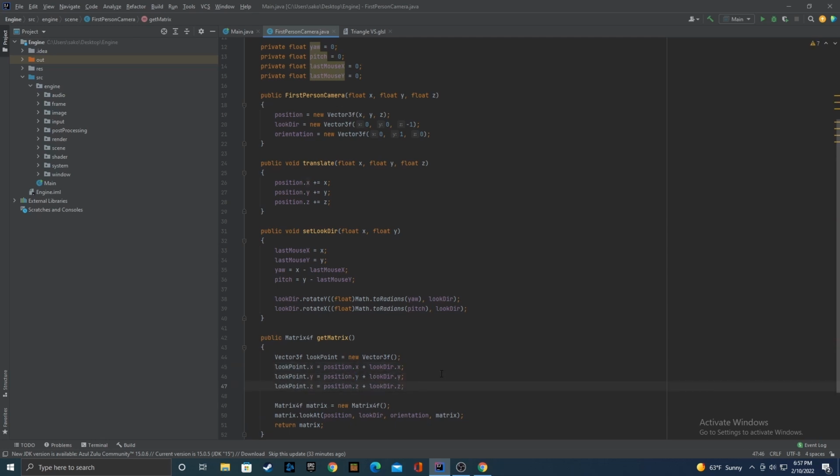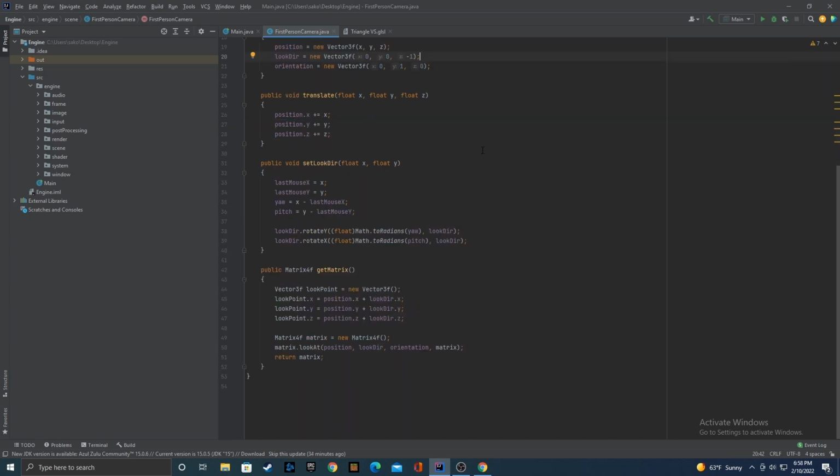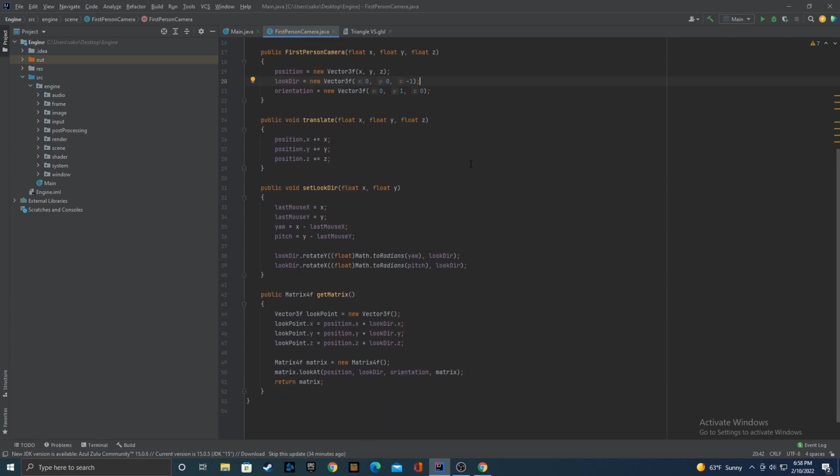So I know this might look a bit complicated, but all we're doing is we're just taking the look direction and we're adding it by position. What this essentially does is it makes this look direction, this direction, relative to where the camera is. So even if the camera was somewhere up in the sky, that means this look point would be somewhere up in the sky. So relative to the camera, we would be looking forward. And so from here, we are basically done with our camera. Simple, right? This is all the code we needed to make a camera.